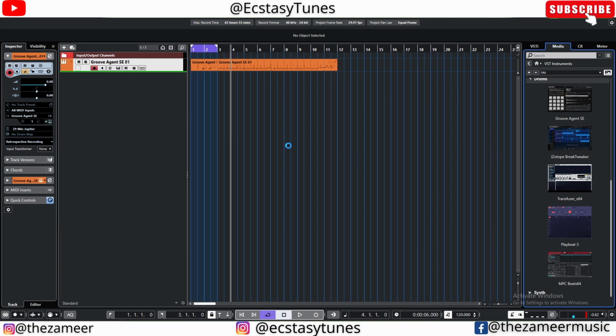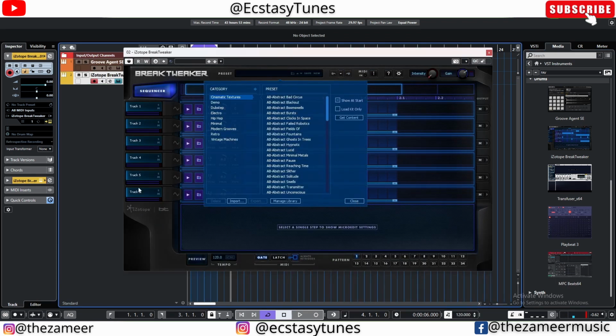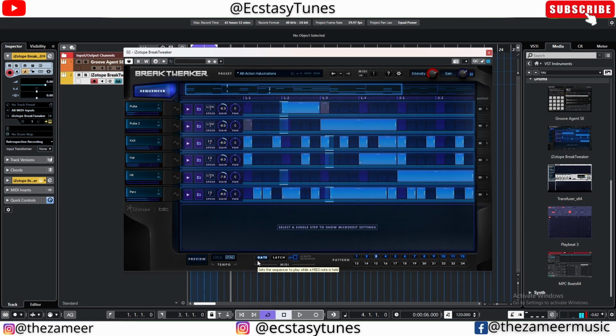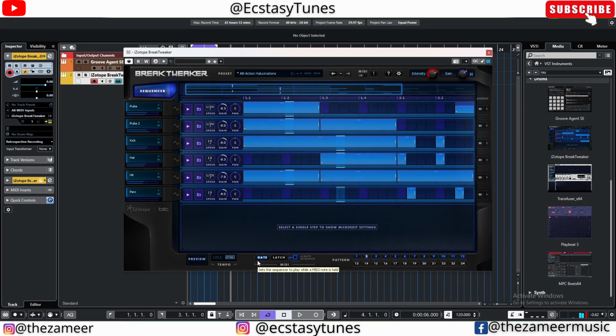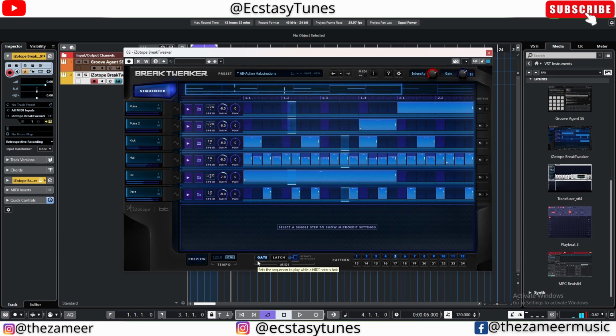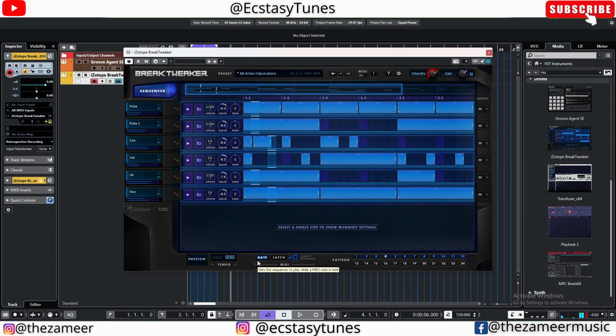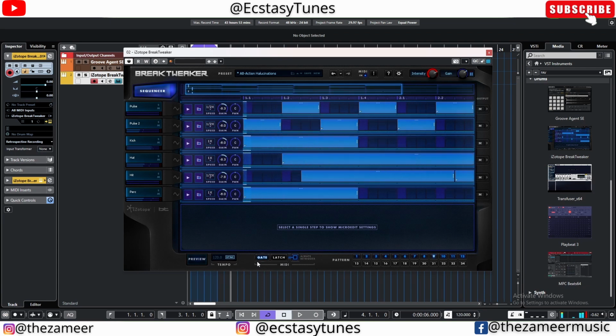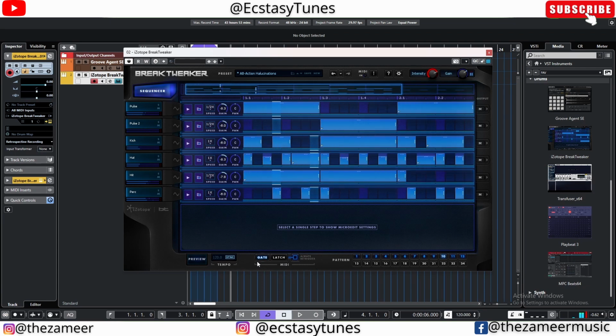Okay, this is more of a sound design plugin. I like to use it mostly for film scoring. It has a lot of cinematic texture. Okay, let's play some of them. Okay, they have really cool sounds. However, I don't like to use their sounds.